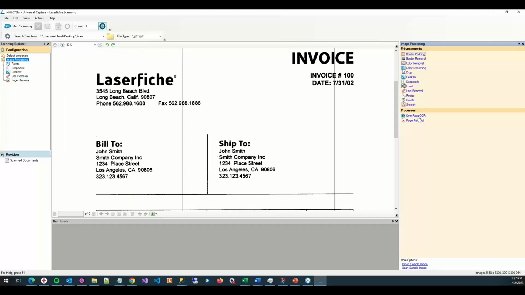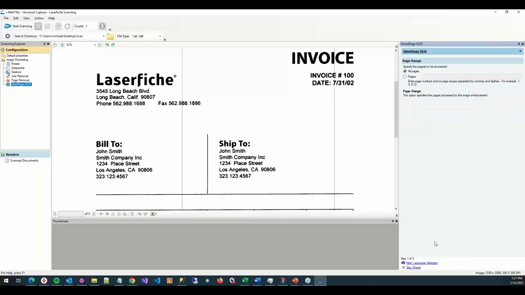We can also add in our OmniPage OCR process, and this will then OCR our documents as they come in, or as we are scanning them. One reason not to add this process in is OCR does take a while to process. If we do add this in, we have all of our options for OCR, such as selecting the language, decolumnizing, and our optimization style of speed, standard, or accuracy.